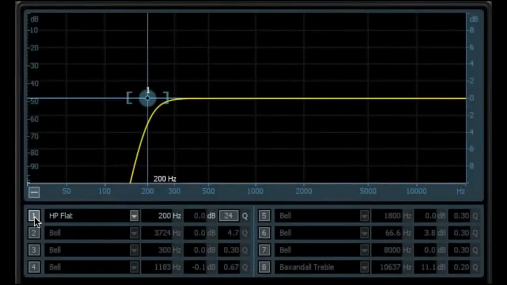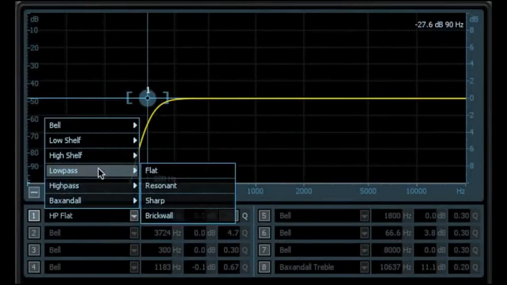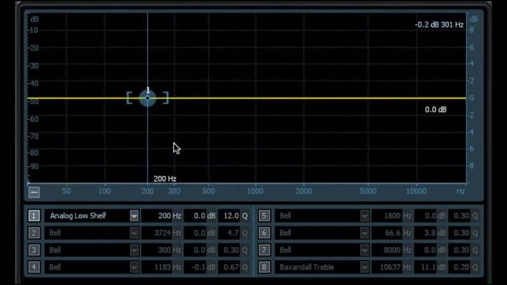The next type of filter I'd like to look at is a shelving filter. While we do have a low-pass filter in most EQ plugins, they're not used as much in a mixing context. Instead, we tend to use shelving filters on the low and high end. So we'll move next to the low shelving filter.